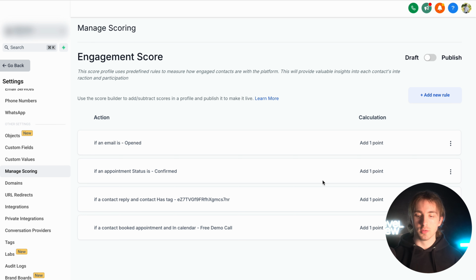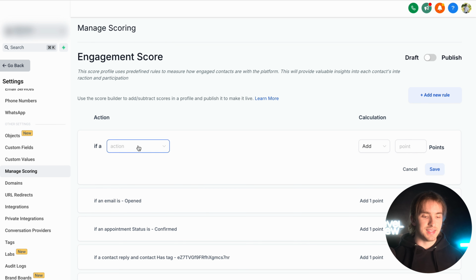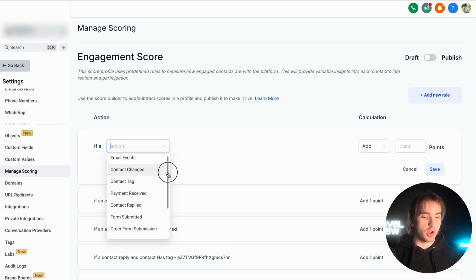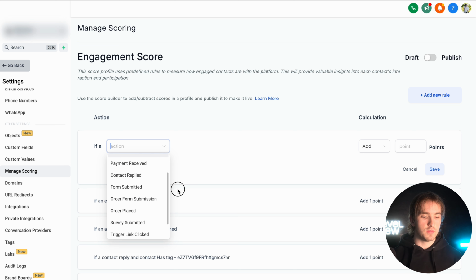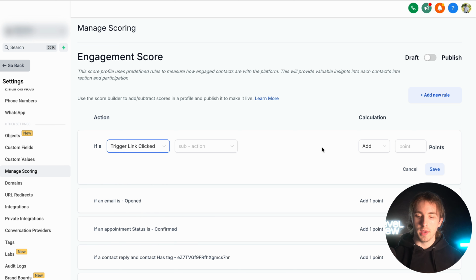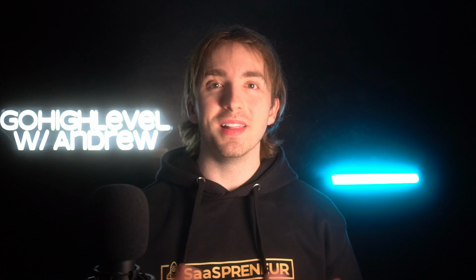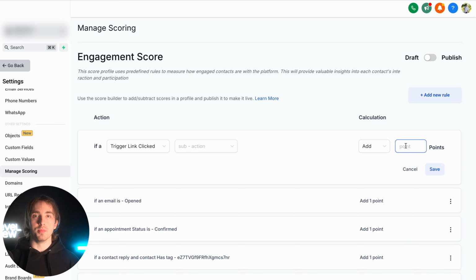But we can add new rules by clicking add new rule, selecting what action, whether it's email events, if a contact's been changed, contact tags, payments, form submissions, and so much more. And then once we select our action, we can add points to the contact depending on how important this action is to your sales process. So you can completely customize this process for your business. For example, in this case, if a trigger link is clicked, then we'll add 5 points.